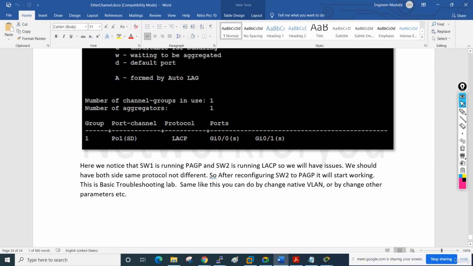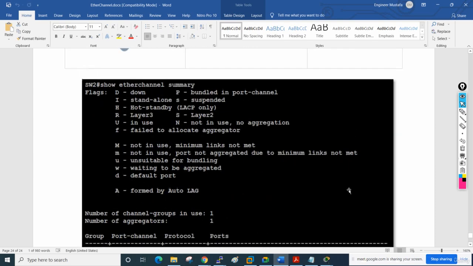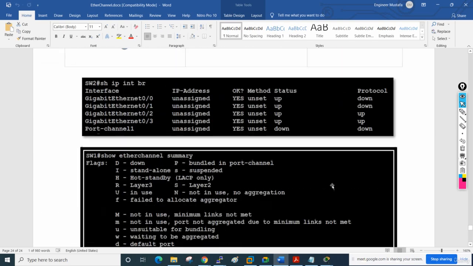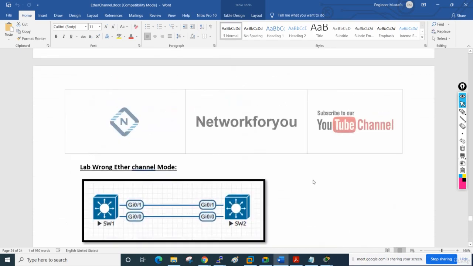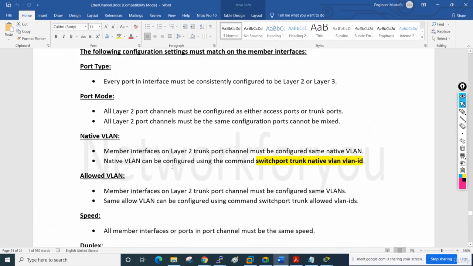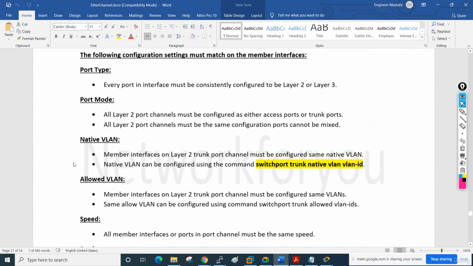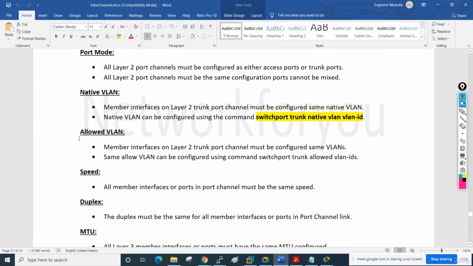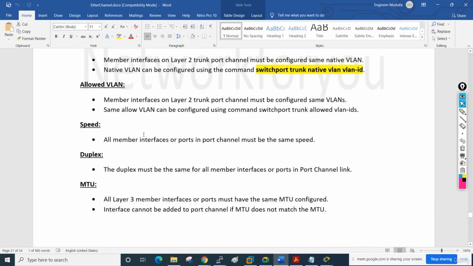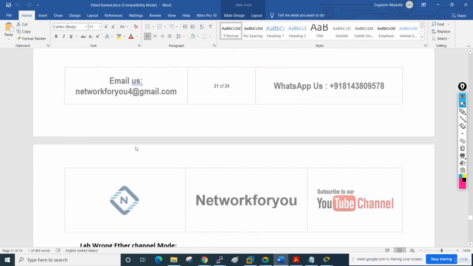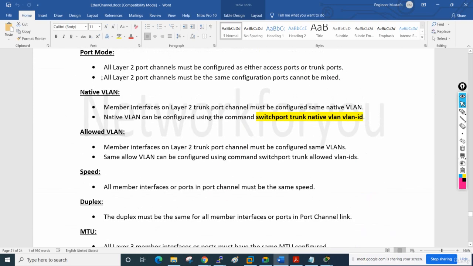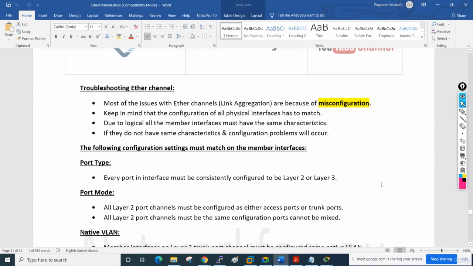And sometimes we have a different native VLAN also, as we just discussed. So this is the only issue we will face. You just need to remember these points. Port mode should be the same, native VLAN should be the same, allowed VLAN should be the same, speed, duplex and MTU should be the same. If no one changes these, it will form easily. But you need to make sure you are following these conditions.